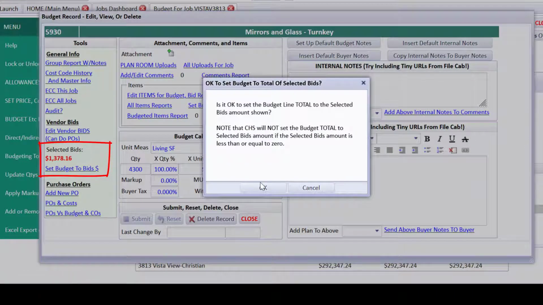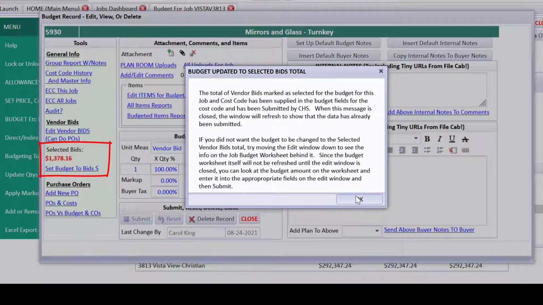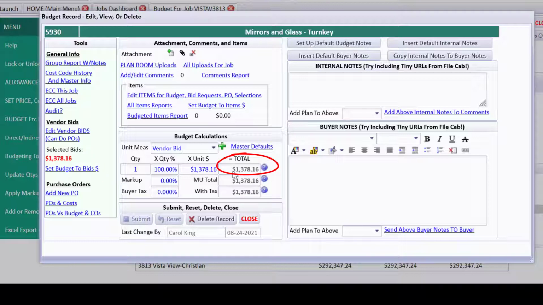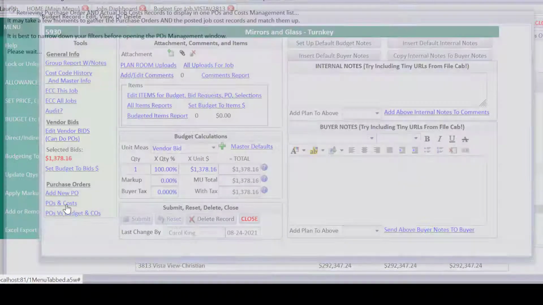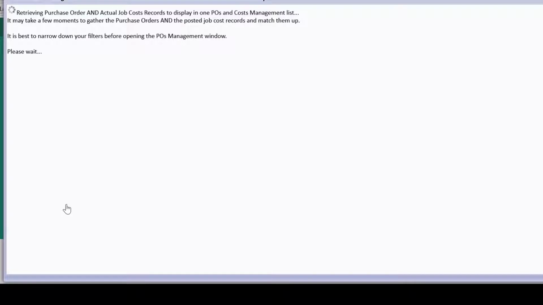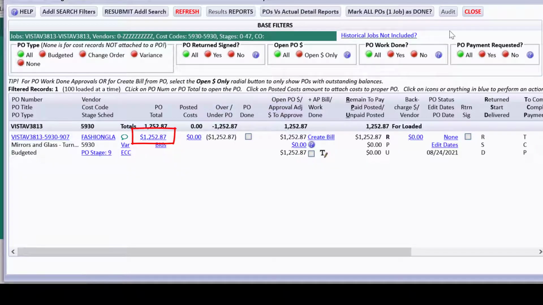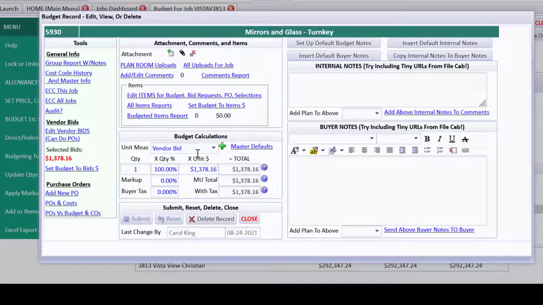Now it is bringing in that contingency, not the exact amount that the PO was. So it has brought in that total amount because we're planning for loss or just in case. But the purchase order itself, if we click down to the POs and costs related to this job and cost code, is showing up as $1252.87. We're just giving ourselves a little wiggle room because on the bid itself we said to do a 10% contingency.